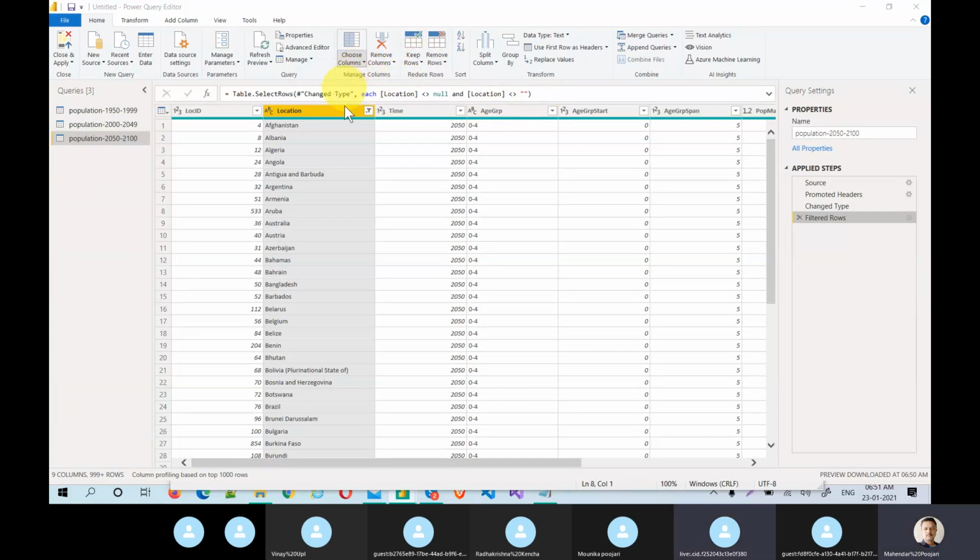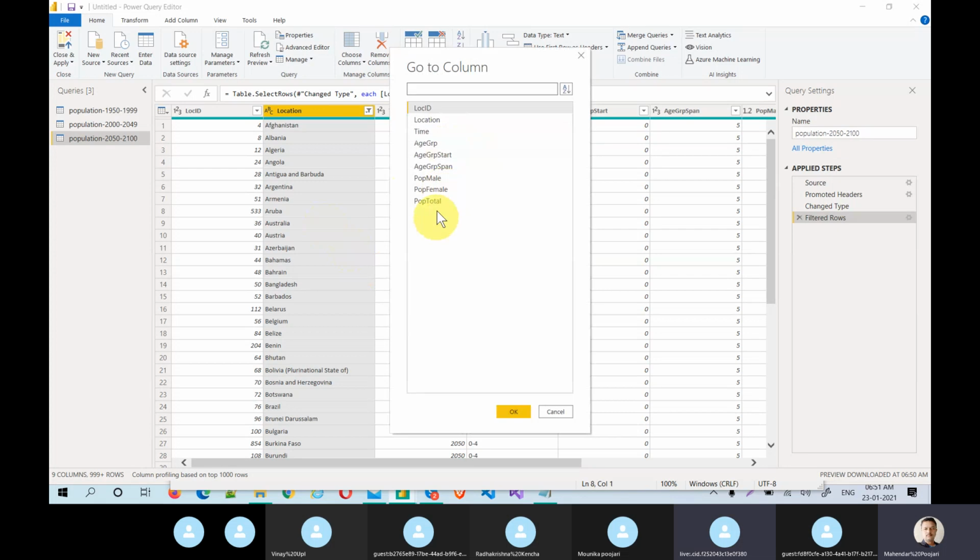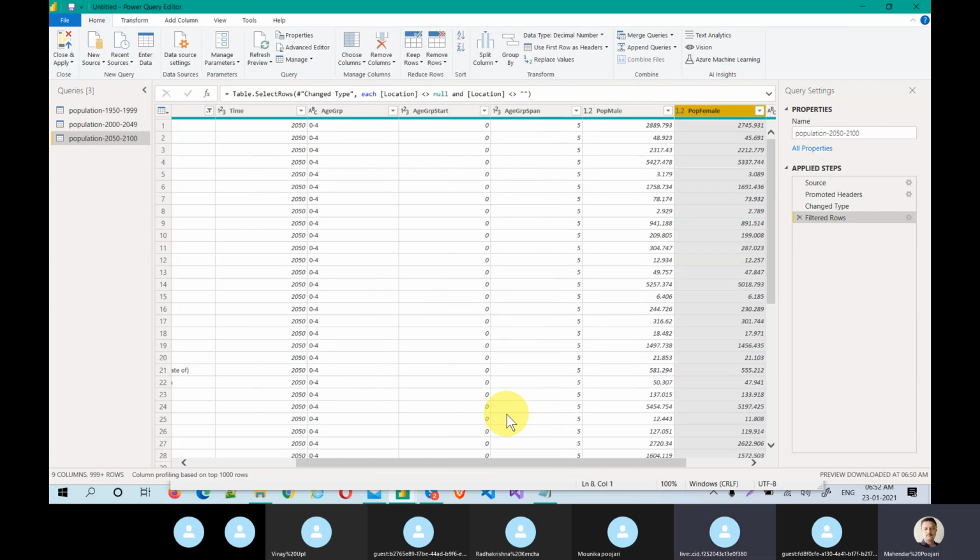So what is Go to Column? It helps you move back and forth between your columns. Let's say I want to go to the population female column directly. Click OK, and my cursor directly jumps there. See, pop female, how beautiful it is.